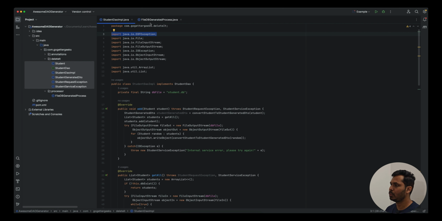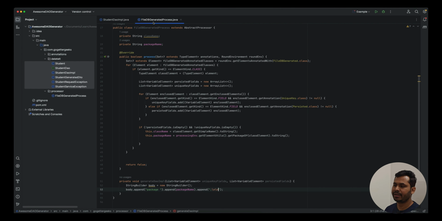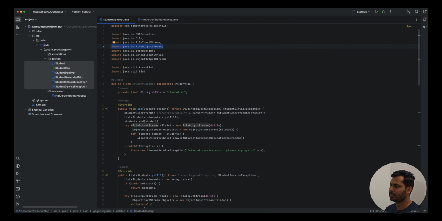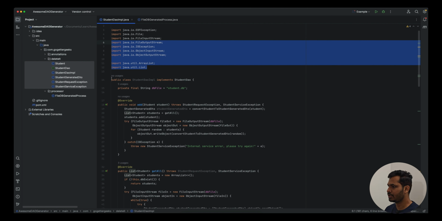Next, we have to import these. These are not going to change across all the DAO layers, so this is something that can be hard coded. So we can simply write it as is with a new line character. Essentially, I'm going to skip this and get to the real logic here.